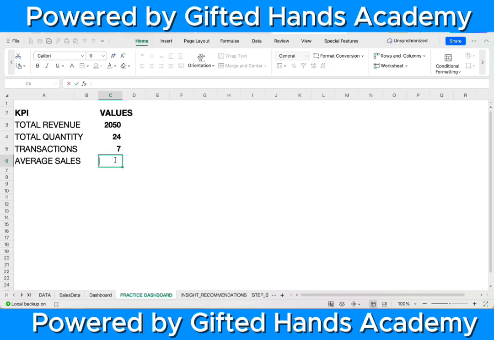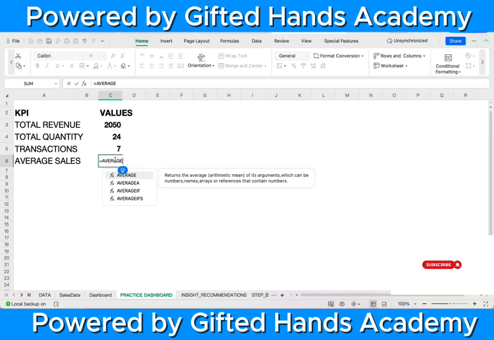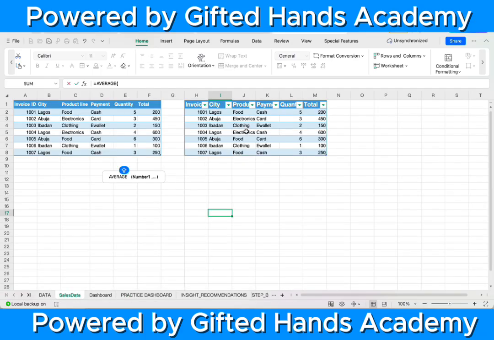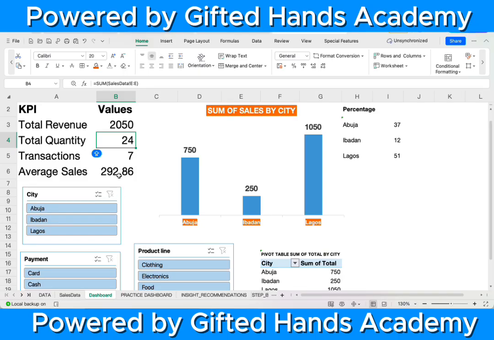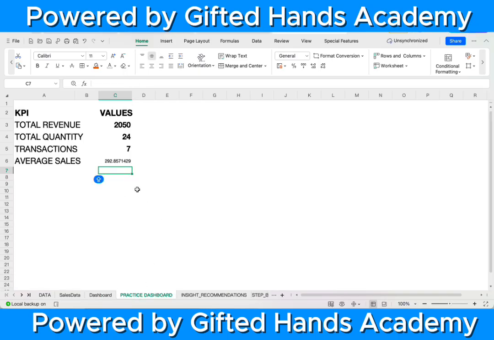Then the average sale, this is the mean value, so equal to, then average, make sure that the spelling is correct, then open bracket, then go to the data set, and then you click on the average sales. So click on this, highlight it, and then shift and arrow down button and then click enter. So this is the average sales for this. And you can see that's what we have here, 292.86. So how do we reduce all this value?